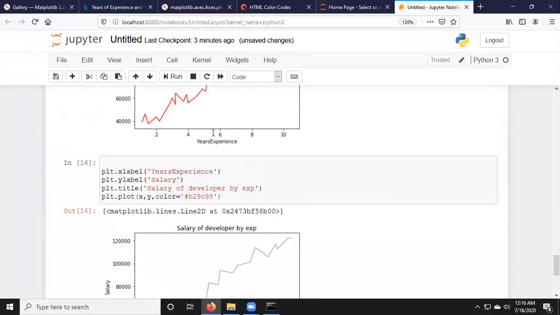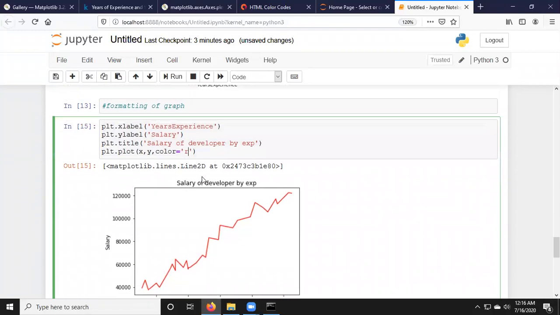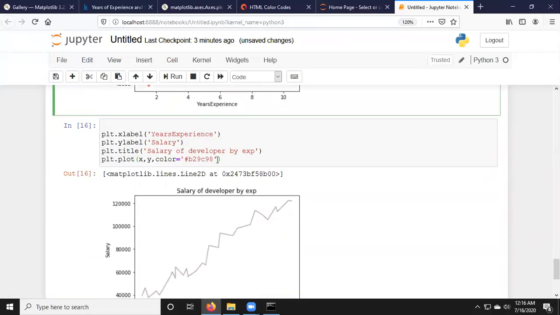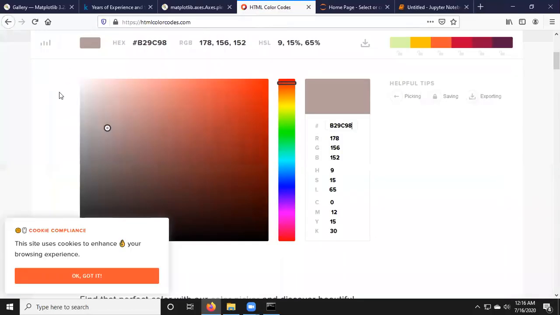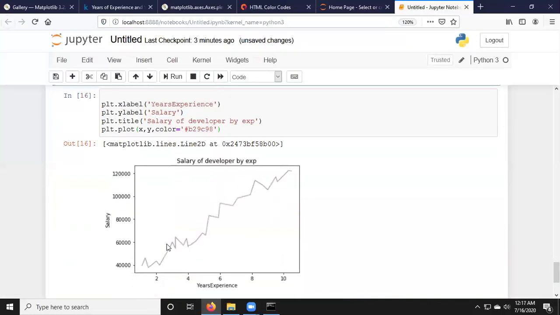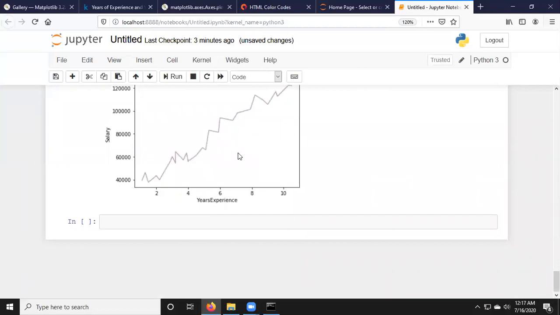When I execute this one, now check out, it is displaying the color according to the hex value. So it is your choice whether you want to use the character or the hex value. You can copy the hex value from any hex editor, or you can visit this site, htmlcolorcode.com. Just copy one hex code and you can use it inside your graph. Okay, now this is the first formatting string.